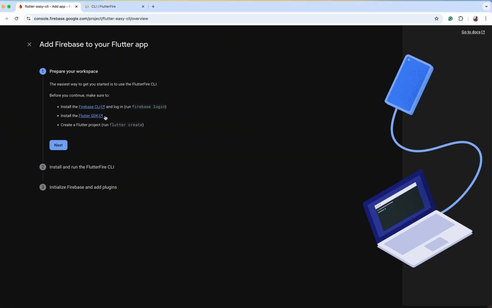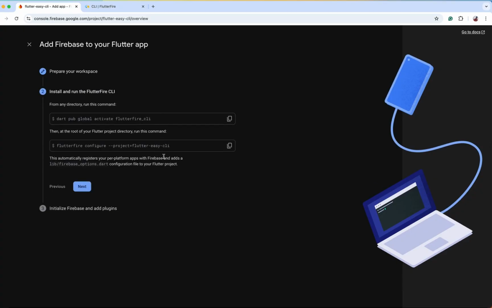And second, install the Flutter SDK, which is already in our system. Create a Flutter project with flutter create, which we have just done. The first step is successfully done, that is installing the Firebase CLI, and logging in to Firebase. Next, click on next. By using these two commands, we can easily connect our Flutter project to every platform.